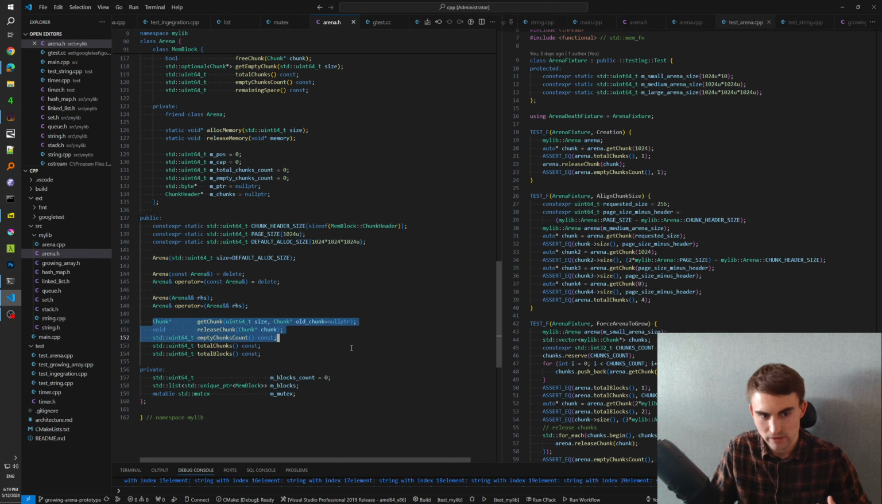So basically all the public API that we have here is thread safe. In each of these functions, I lock the mutex and I unlock it by the end of the function scope. And so this is the only API that Arena has. It has a get chunk, which you've seen in the previous video if you watched it. And what it does is just gives you back a memory chunk.